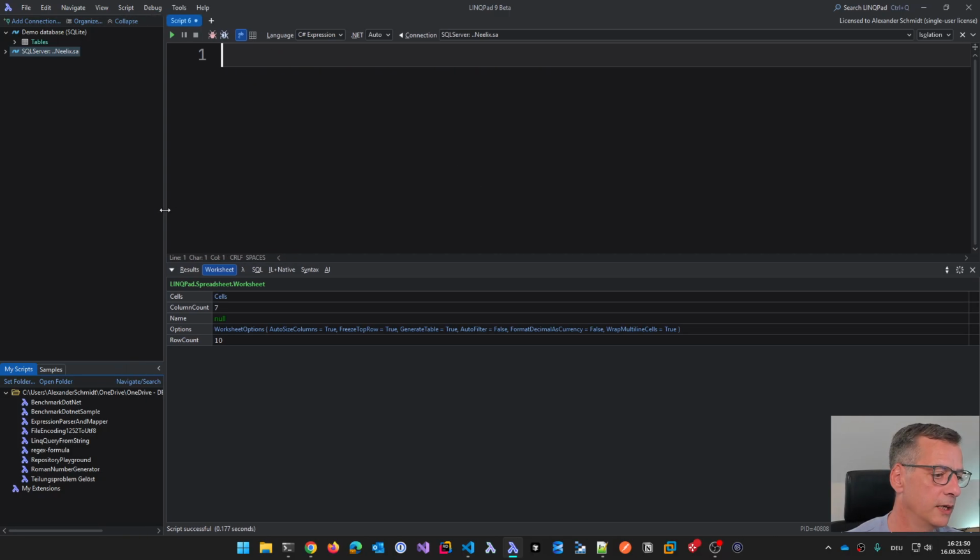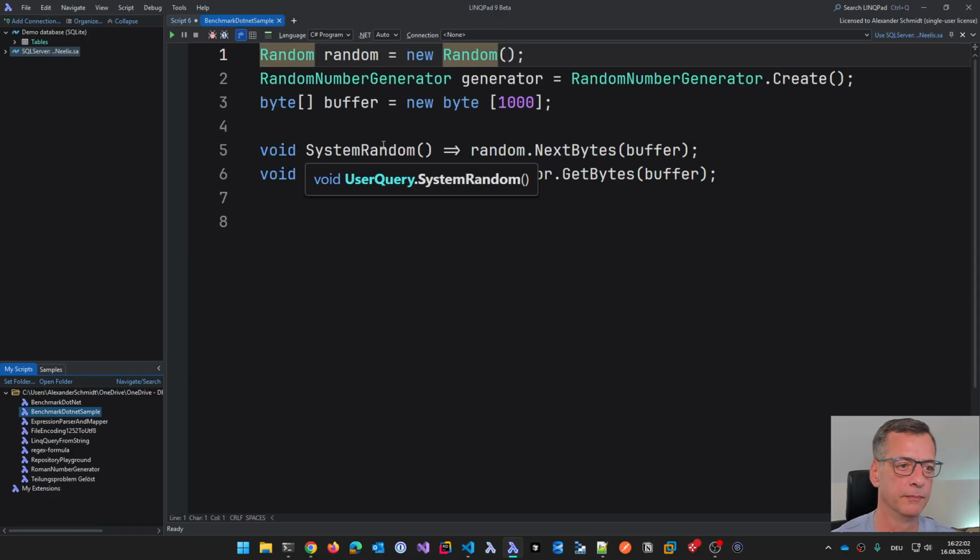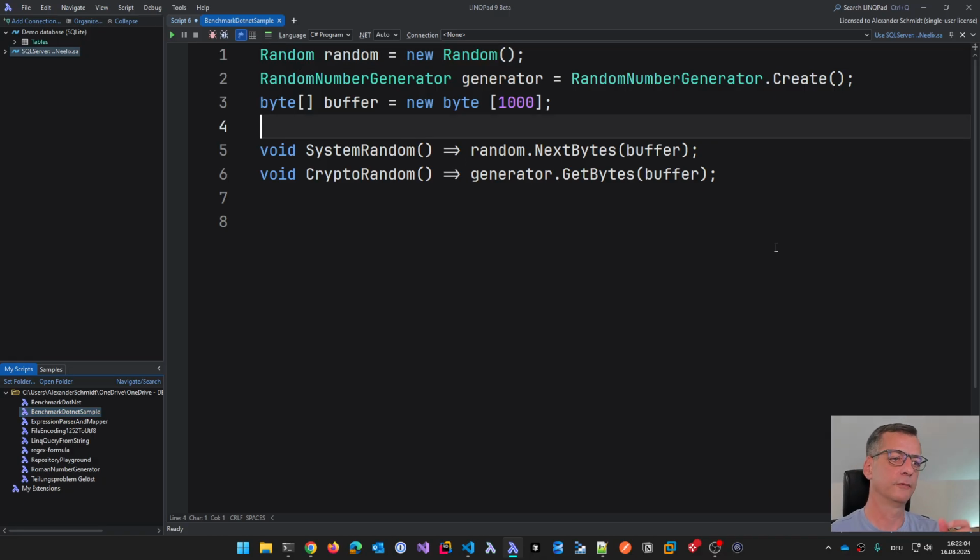So from that moment on, I will switch over to some interesting stuff which is down left here. First of all, I have some benchmarking sample, which is pretty nice. I took it from him. This is basically some source code which does a random number generator in two ways.